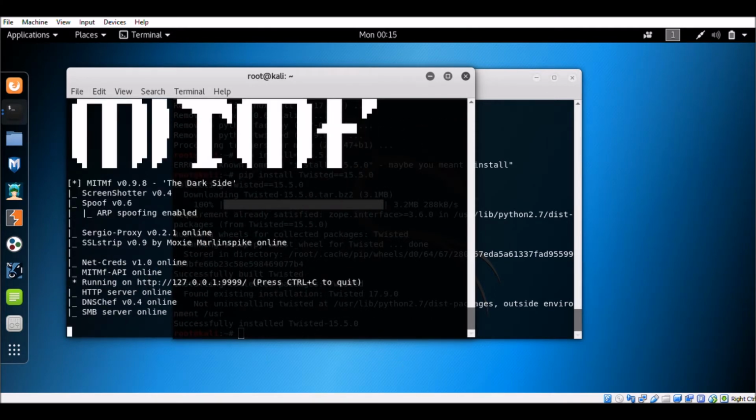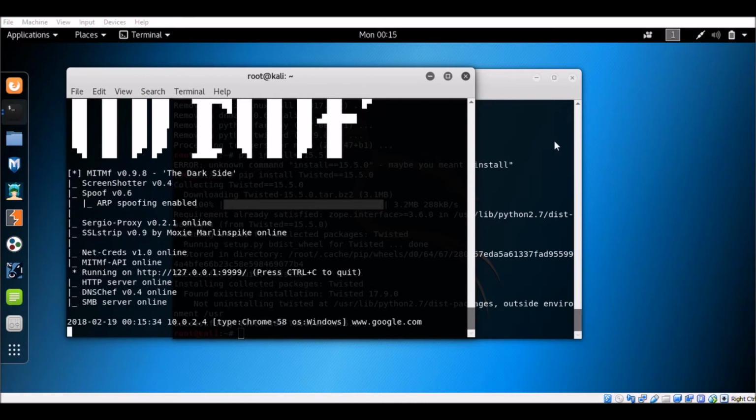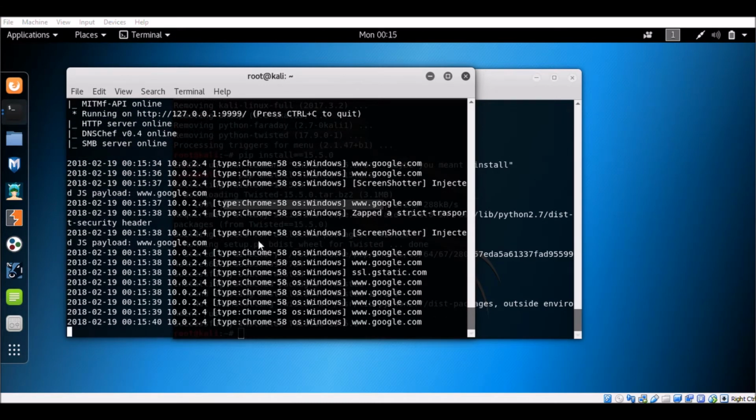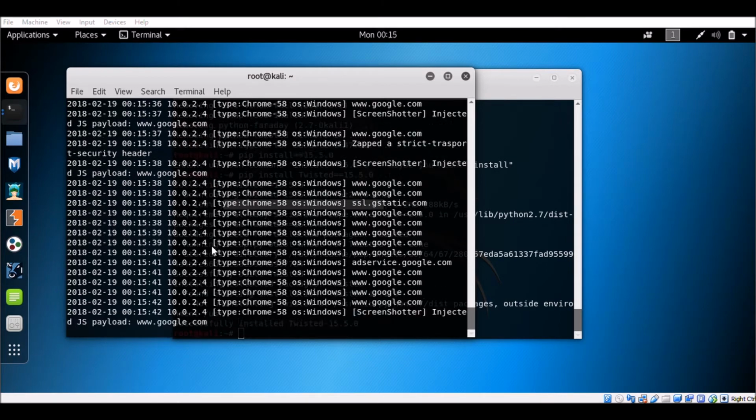The attack has been started, so we're going to go to our Windows machine, and now we're going to go to Internet Explorer. We're going to browse through Google images. So go to images and put anything. Let's put a car.